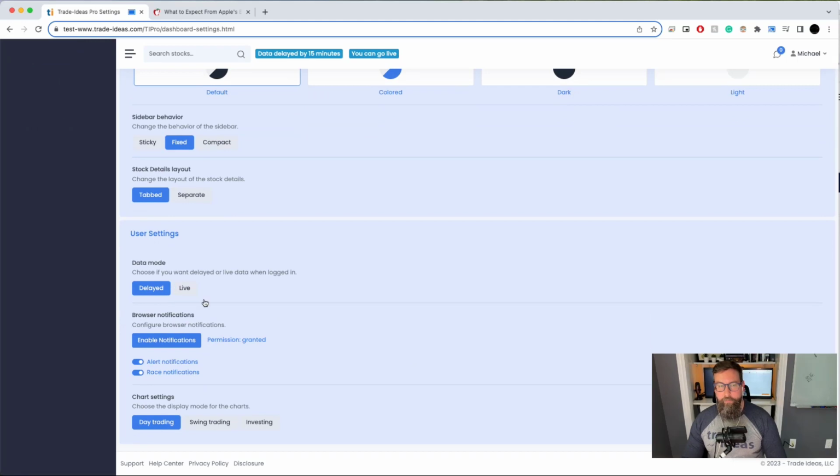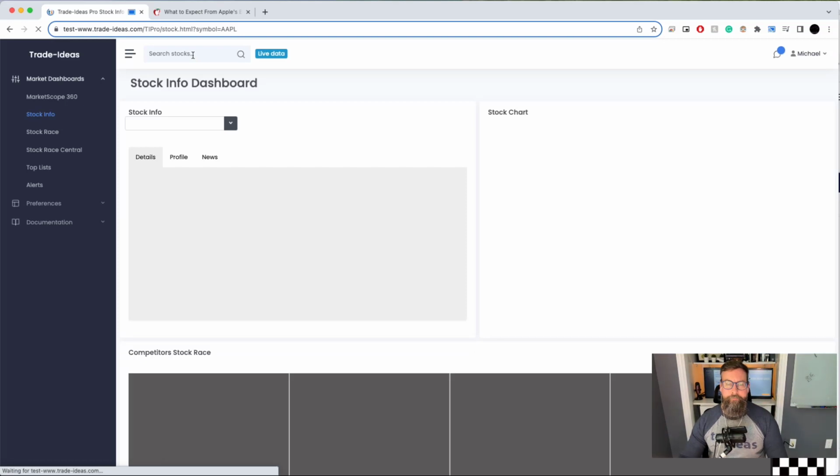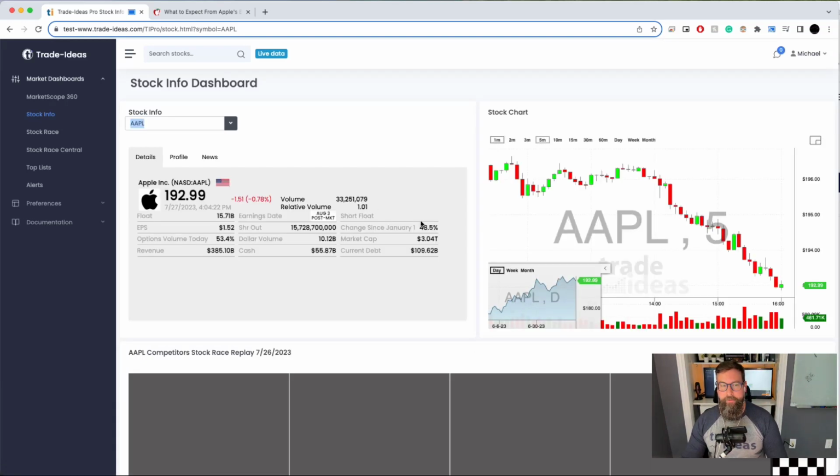Now we have our data mode. If you have a free account with us, you'll be on delayed data. It's 15 minutes delayed. If you have a live account, you can simply flip this. And now if I go back to Apple, it will show live and updated data. So you can see we're a little further along. We're actually right on time with where I am currently when I'm recording this.